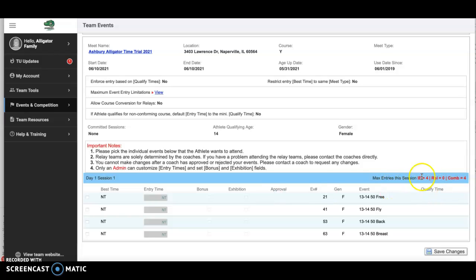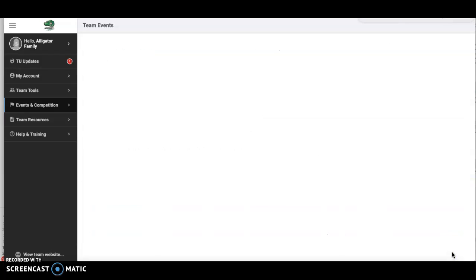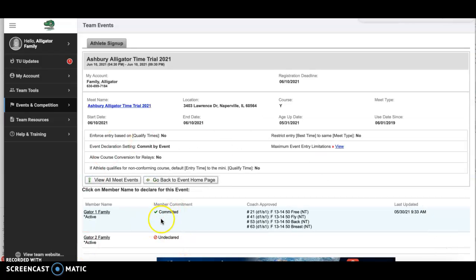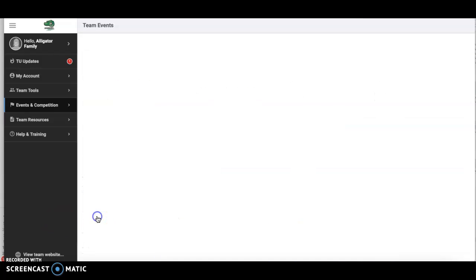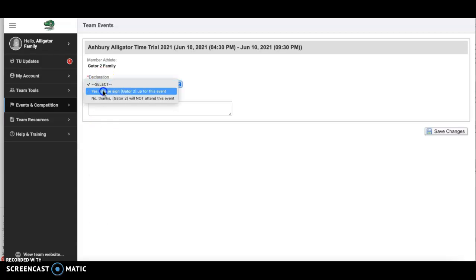So you'll notice right down here, it says max entries. So max entries, individual events for the time trials are 4, because it's just our team and we don't do any of the competitive relays that we do in other things. We do the fun relays, but not the competitive ones. So you can sign up for all 4 of these events for your swimmer, all the ones that are there. So a combination of 4 events. So we hit save changes. And then what pops up is that this Gator family member number 1 is committed, and it lists all of their events. Then you want to go into your other family member and you want to hit yes, sign them up.